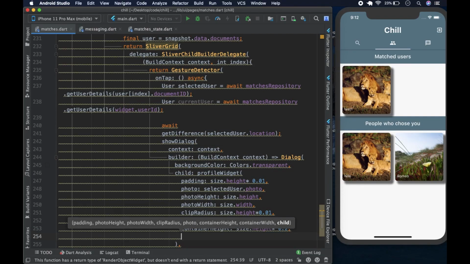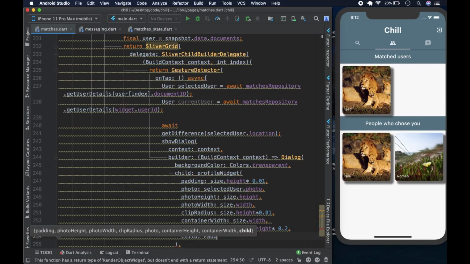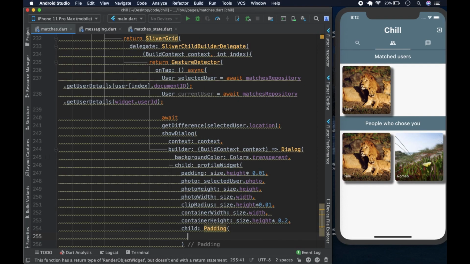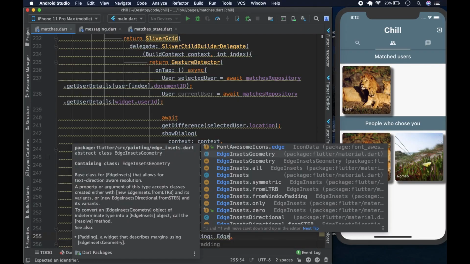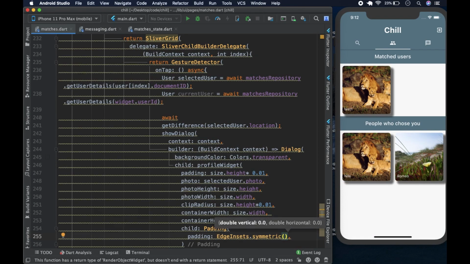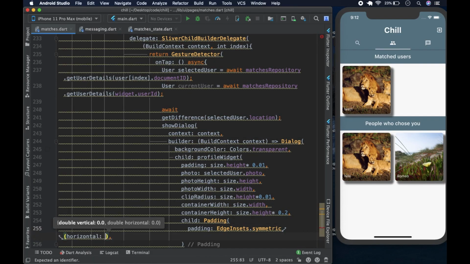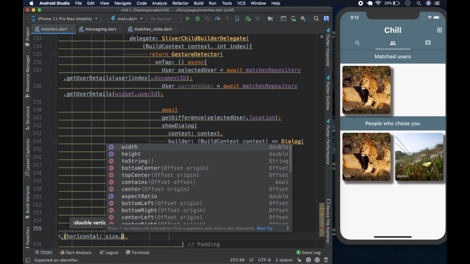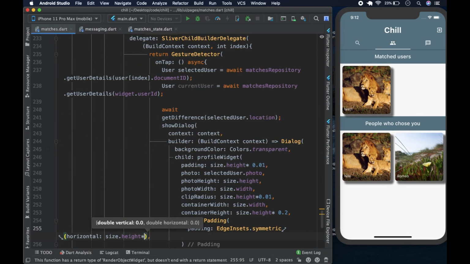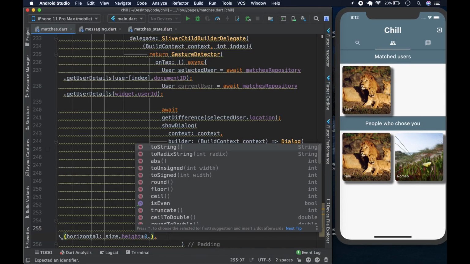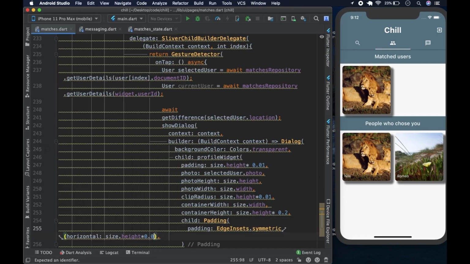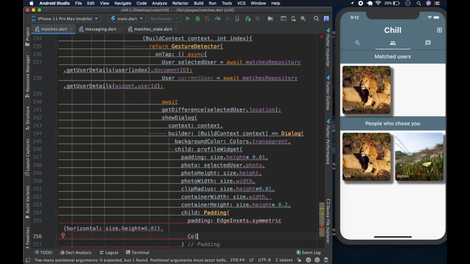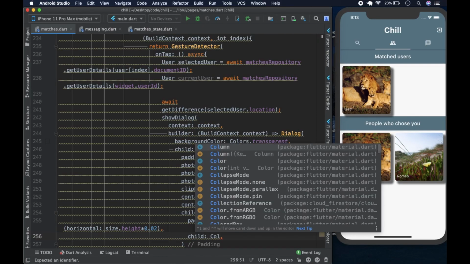After that, we're going to have child. The child is going to be padding, and after this, we're going to have padding. It's going to be edge insets dot symmetric, and we're going to have a horizontal, and this is going to be size dot height, and we're going to multiply it by 0.02 like so. And after that, we're going to come here and have a column. We're going to have a child, sorry. We're going to have a child of column like so.